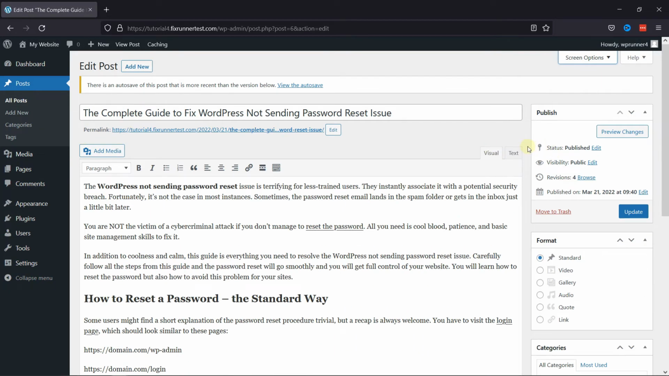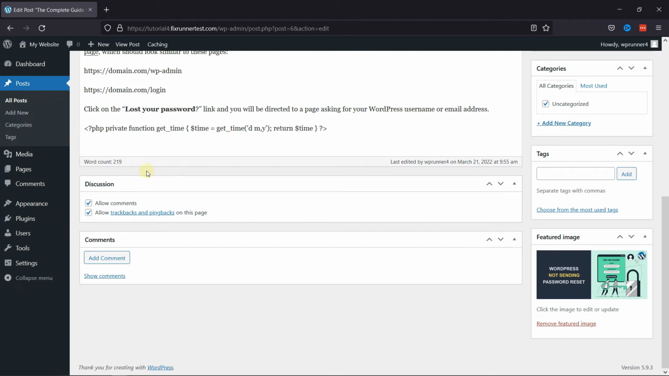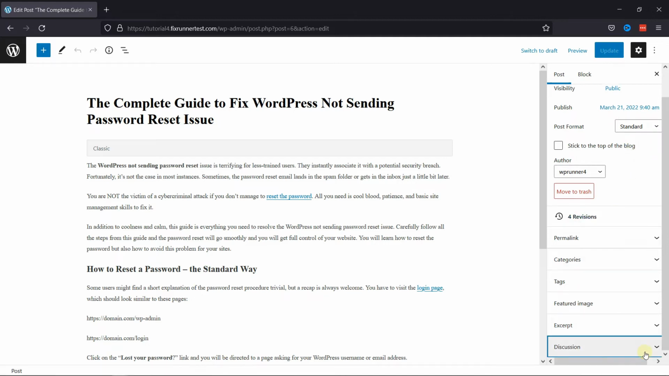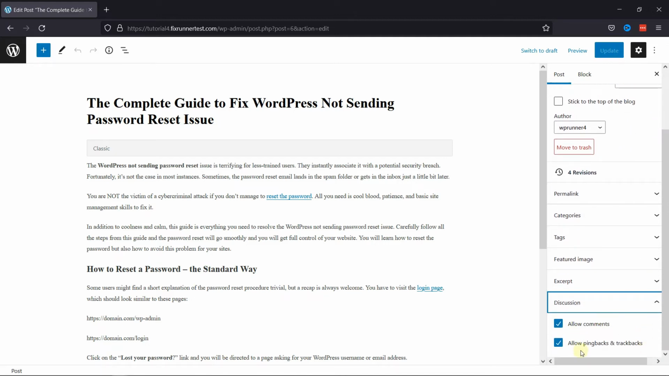Now, go to the discussion meta box and make sure that this option is checked to allow comments on this post. Similarly for users that use the Gutenberg editor. On the right side, go to the discussion settings and make sure that the Allow Comments option is enabled here.